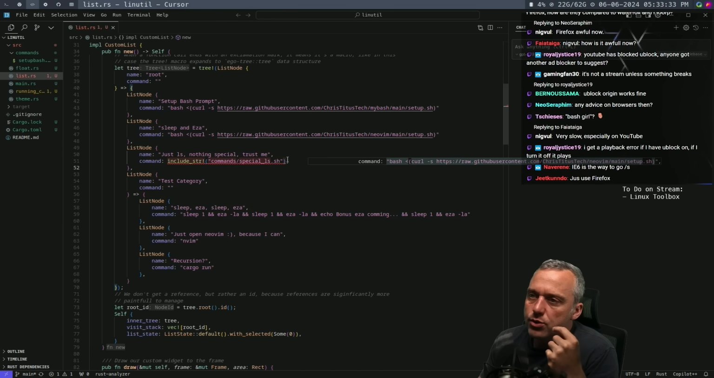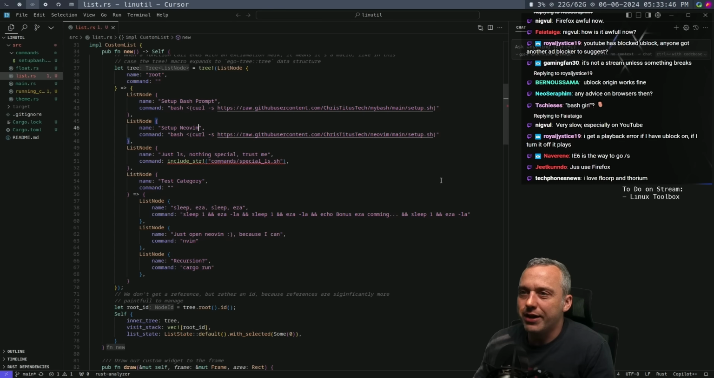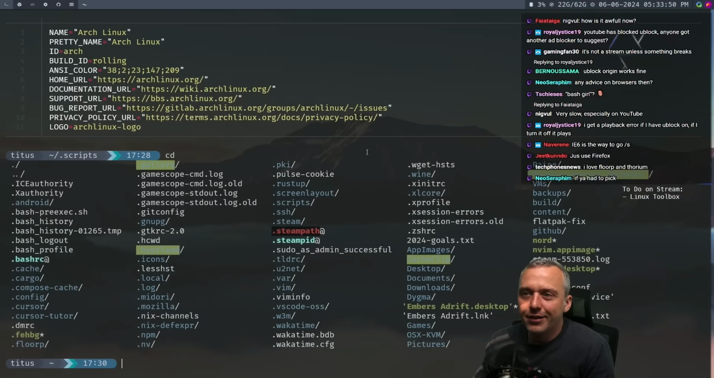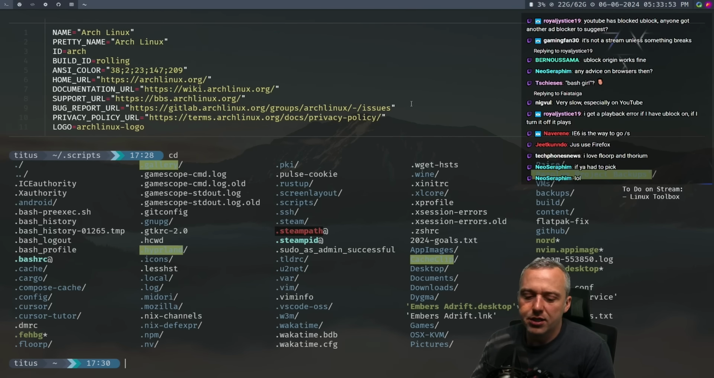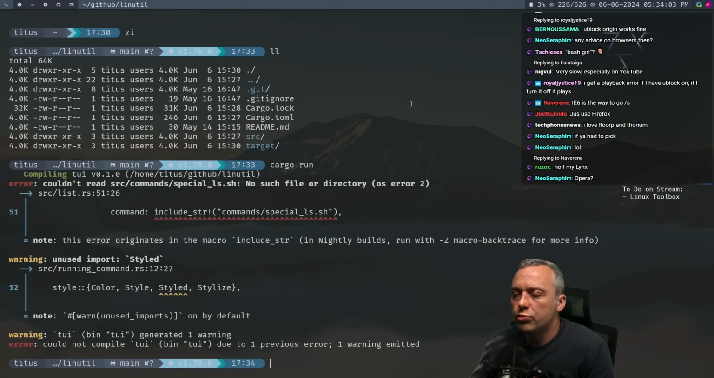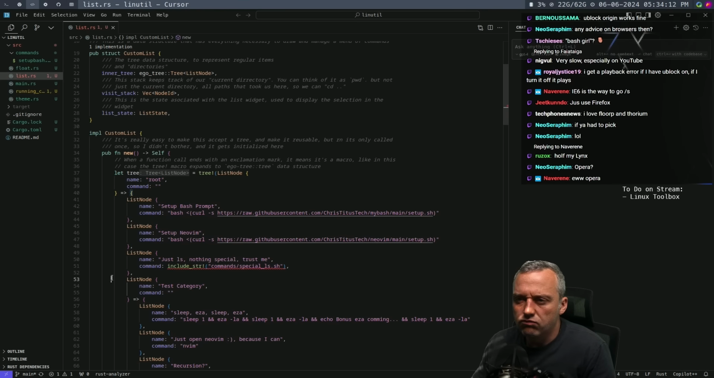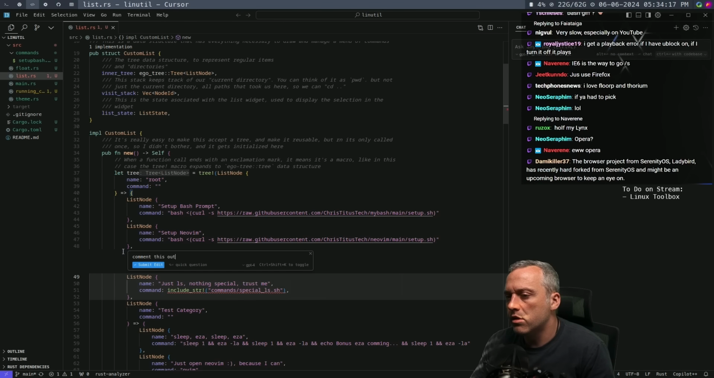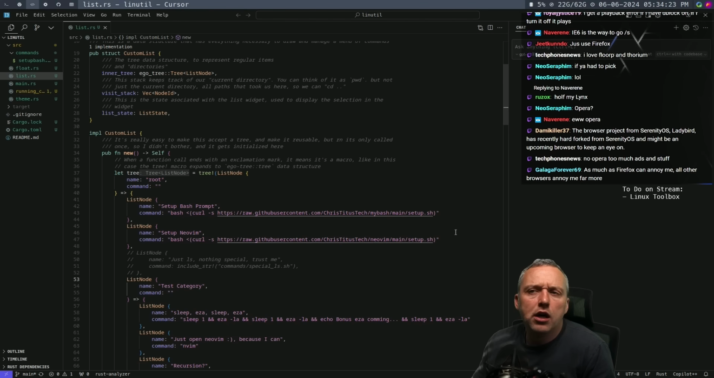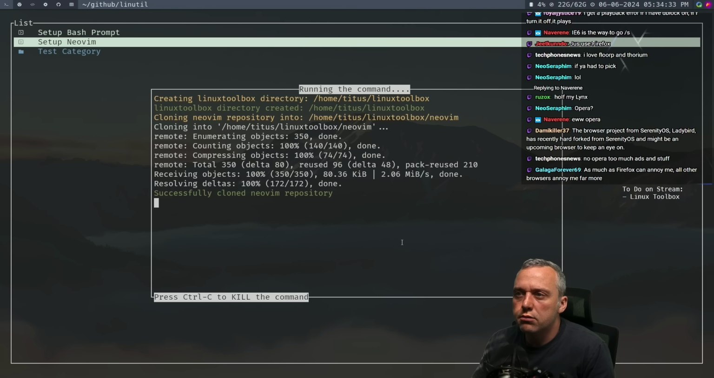Yeah, let's see here. All right, so we have this now set up. Neovim. Let's see what this does. So we have our bash, we have our Neovim. Let's see where we're at on this whole deal. Linutil. Here we go. Cargo run. Oops, my bad. Yeah, let's just comment this out. Yep. All right. Let's just save that. All right. So now we have bash prompt and Neovim. So let's try to set up Neovim.